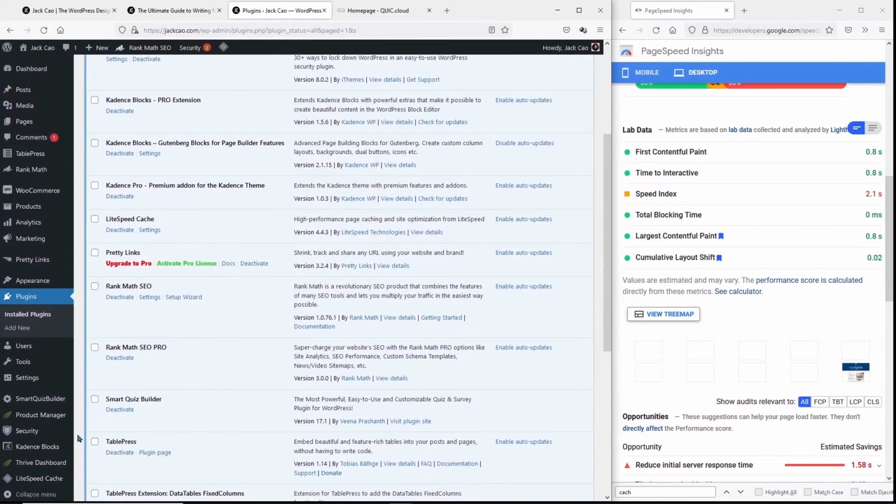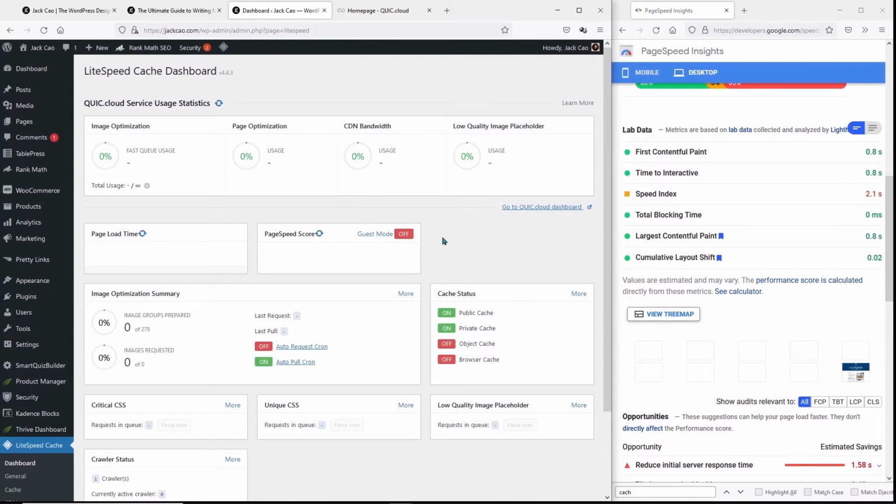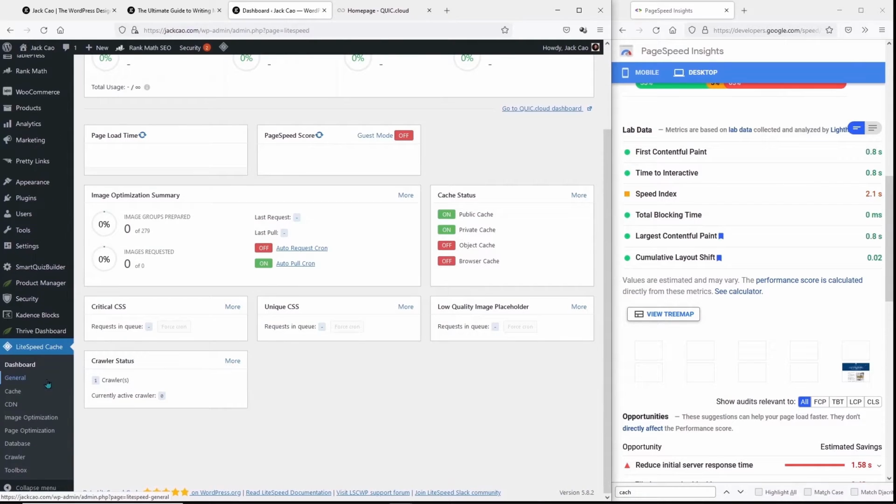And here we are. Let's go to the dashboard. As you can see, this is a summary of the plugin. It will tell you how much usage you are using for image optimization, for the page optimization, and the CDN bandwidth. These are the services provided by the LiteSpeed Cache. Let's go to the first set of settings, which is the general settings.